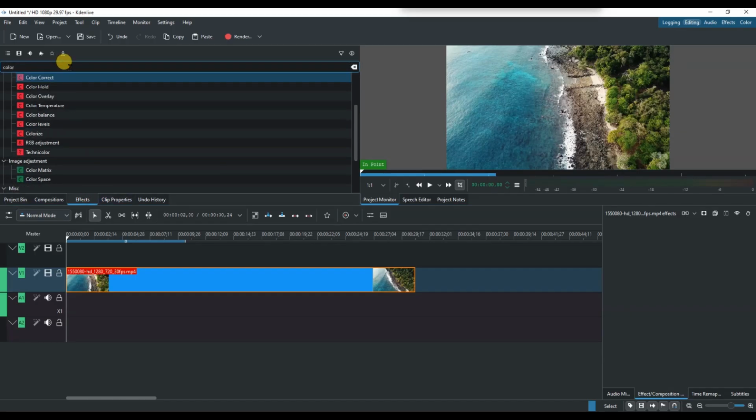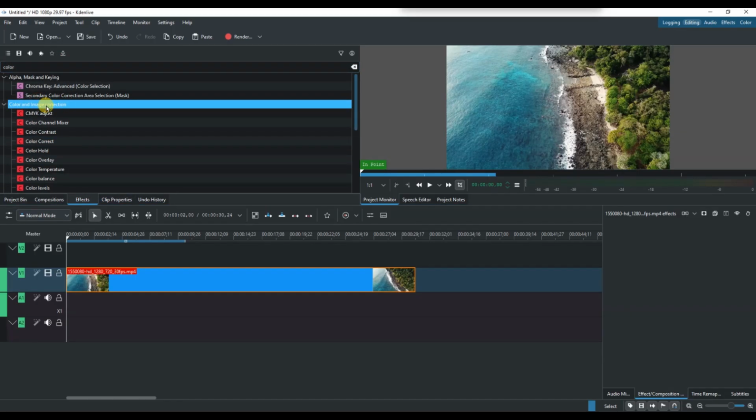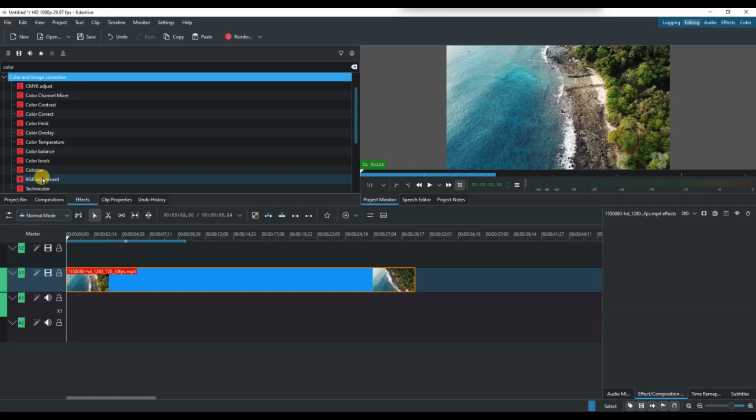Here you will find several options such as Color Contrast, Color Correct, Color Levels, and more. Select the option you want to use for color correction in your project and drag it onto the clip in your timeline. For this example, I am choosing Color Balance for my project.